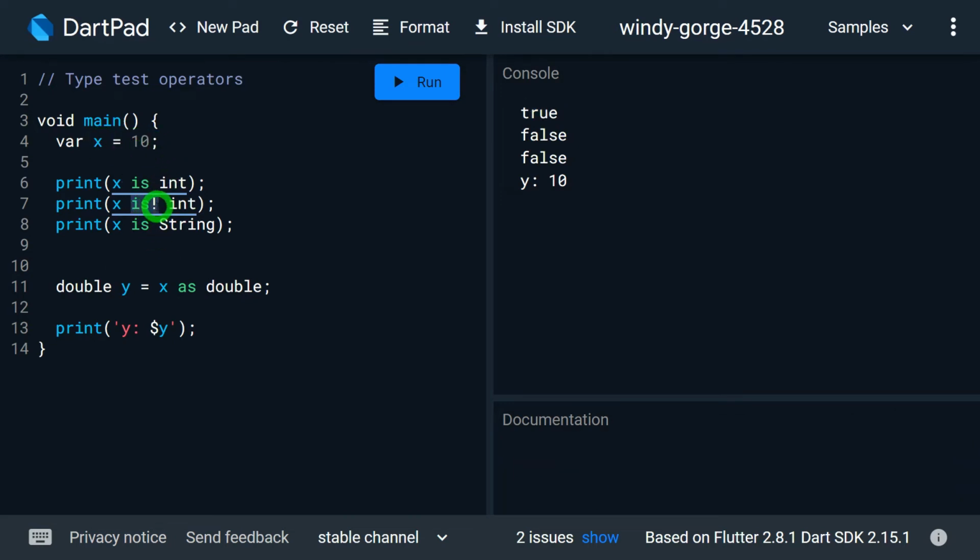When I'm using is not for checking x is not of type integer, and as x is an integer, I'm getting a false here. Again, I'm checking whether this x is of type string, and obviously it's not a string. That's the reason I'm getting false here.